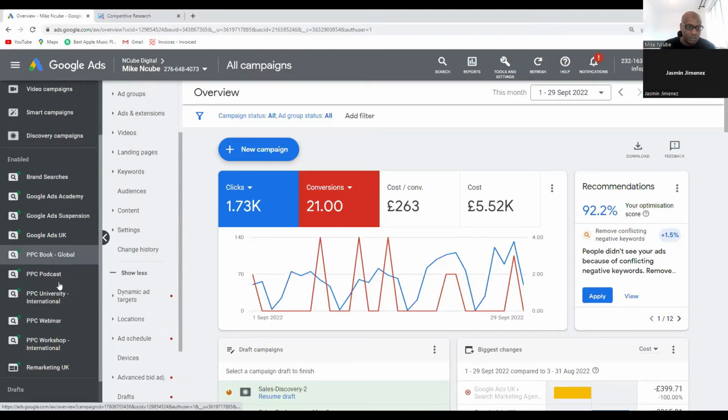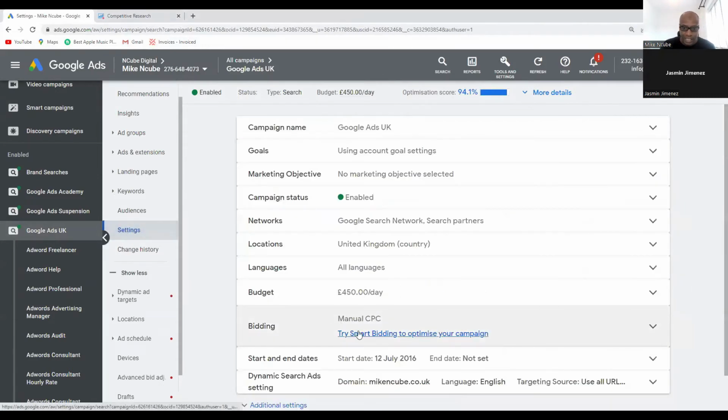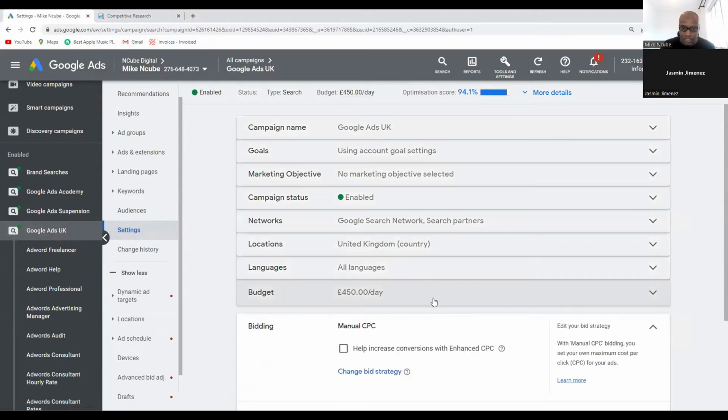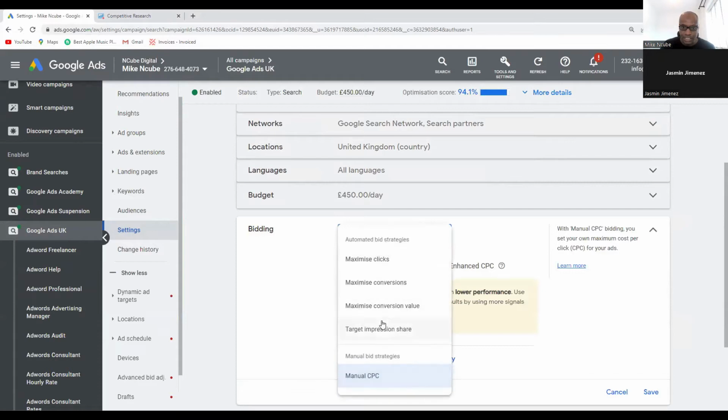I'll quickly go over those bid strategies. If we go into settings, this is where our bid strategies are. I'm looking at a search campaign; it differs for different campaign types. You just go in there and change it, and you've got your different bid strategies. Maximize clicks is to get as many clicks as possible. Maximize conversions is to get as many conversions as possible.